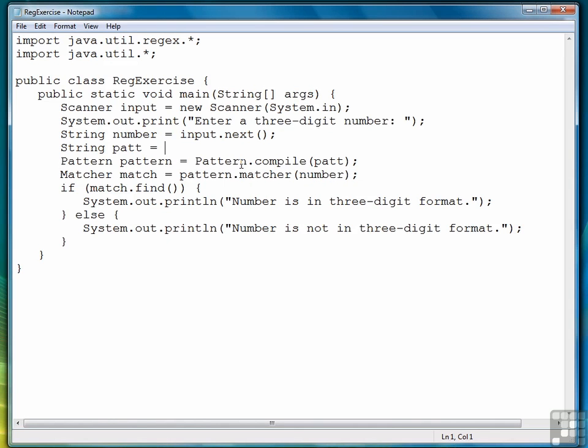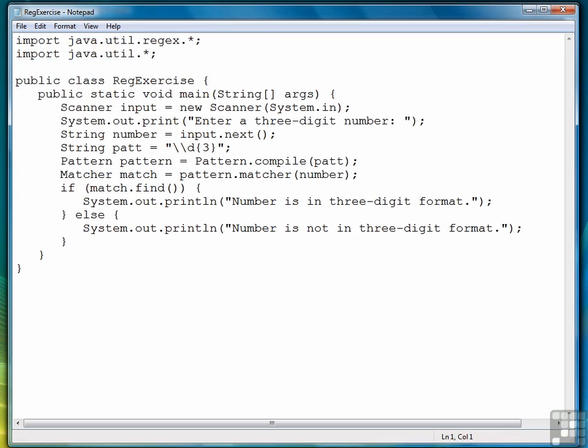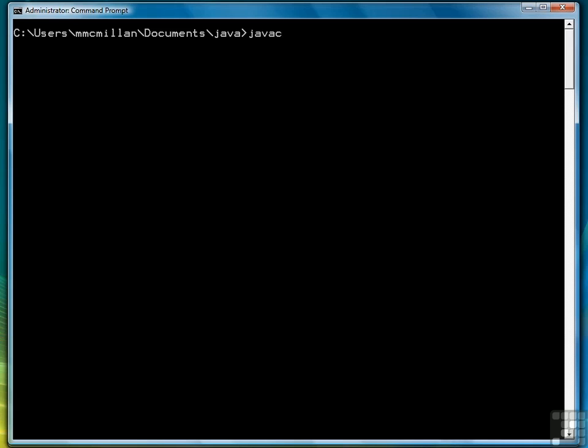To do three-digit numbers, we're going to enter the following pattern: \\d for digit, followed by open curly brace 3, close curly brace, and then of course close the string. This is a fairly simple regular expression, although as you see it's a little too simple. So let's compile. Then let's run it.